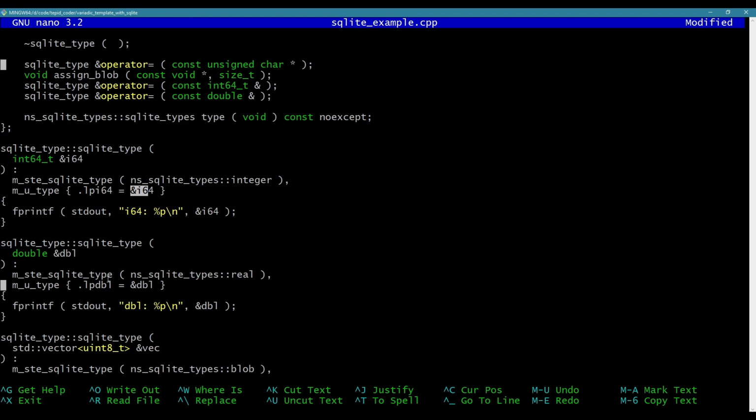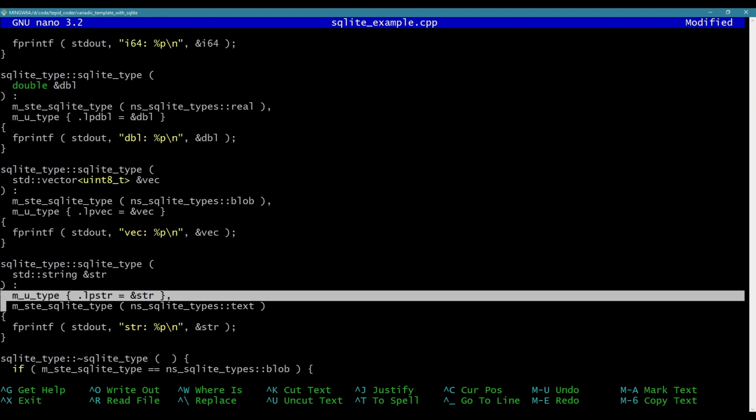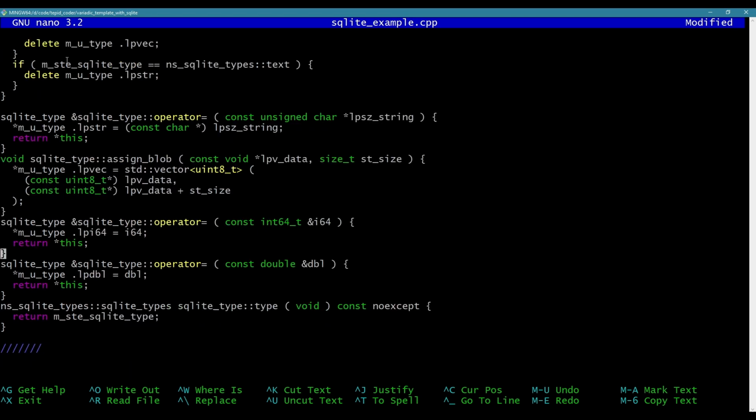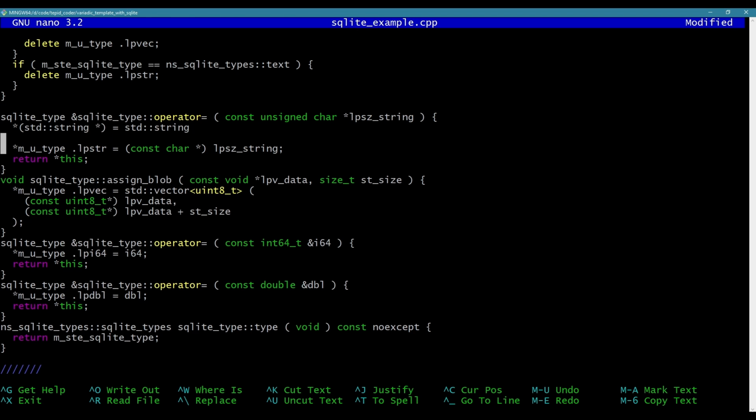Okay, I do the same thing for the double, I do the same thing for the vector, I do the same thing for the string. That's basically it. The assignment operator overloads are a little bit more annoying, but essentially if I have a standard string pointer like this, then I can dereference that, like this, and that equals a standard string. And standard string has standard string operator equals. It's got an overload like that.